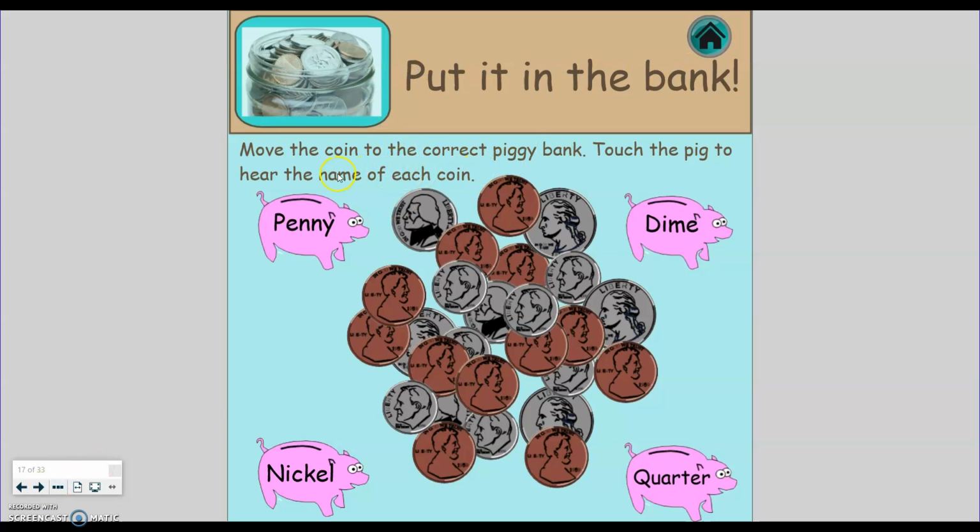Put it in the bank. Okay, so you're going to move the coins to the correct piggy bank. Touch the pig to hear the name. Oh, you know what? It's not picking up my audio from the computer. All right, so we're just going to see how this works.